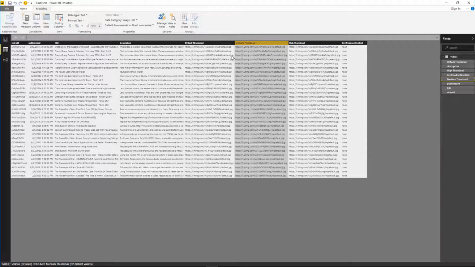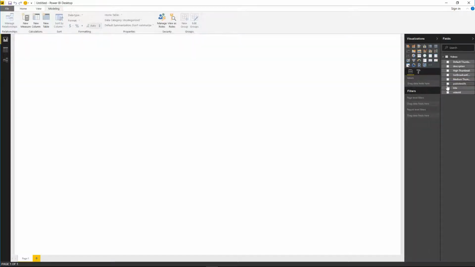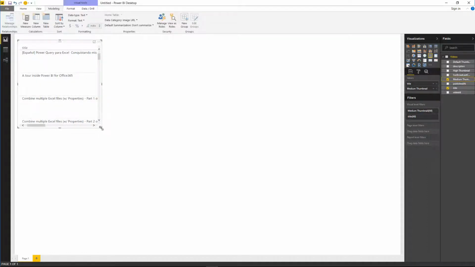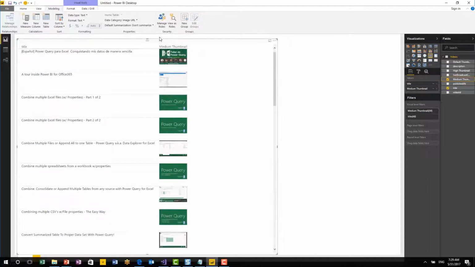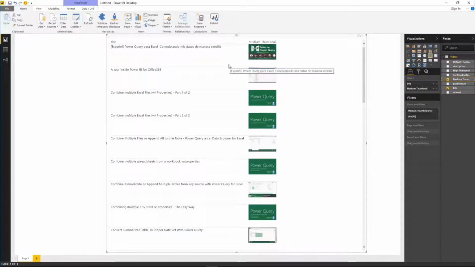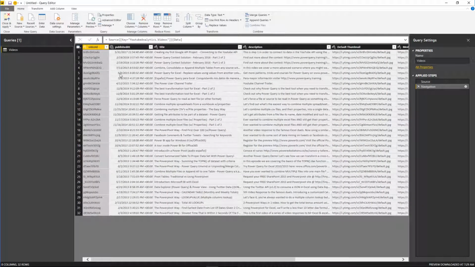So let's go ahead and show you how that looks. I'm going to use this as an image URL. So the title, and I'm also going to show you this medium thumbnail, just like that. So just like that, I have this. This is probably the easiest example that I can pick. But I can go back to the get data experience. Let's go back, and let me see if I can show you something else.